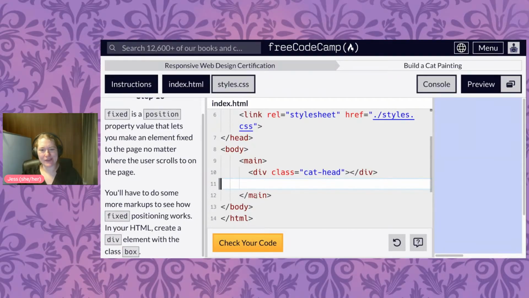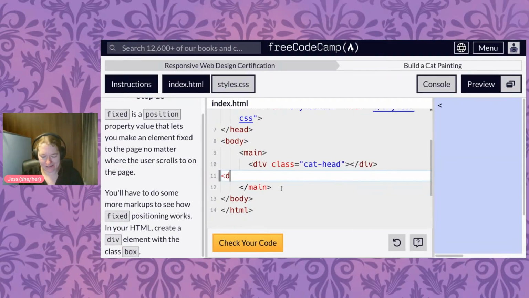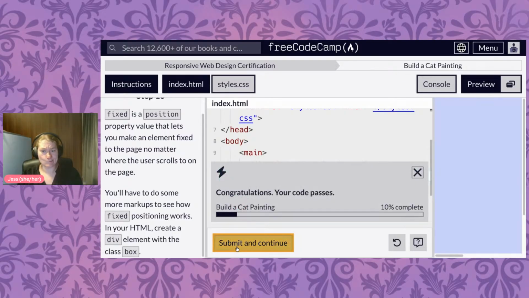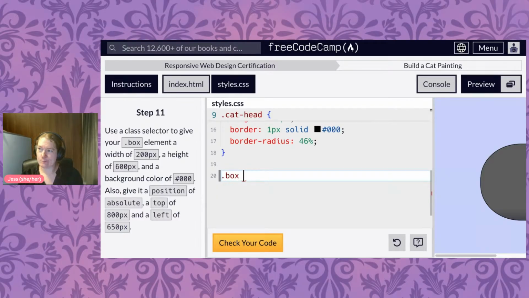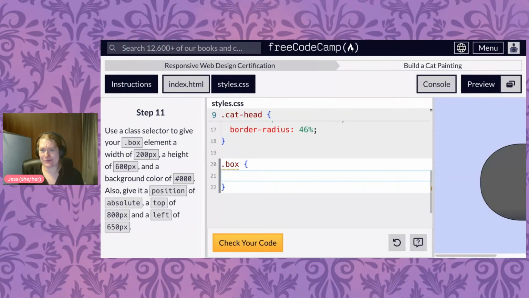So in order to make that work, we're going to have to create a div with the class of box. And our div has to close as well. Okay, I'm going to check our code. So here, we're going to go ahead and start setting some rules for box. And unfortunately, I think we're probably going to have to escape in a second.